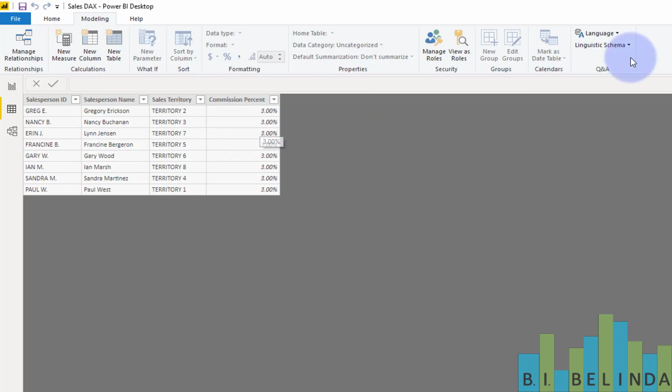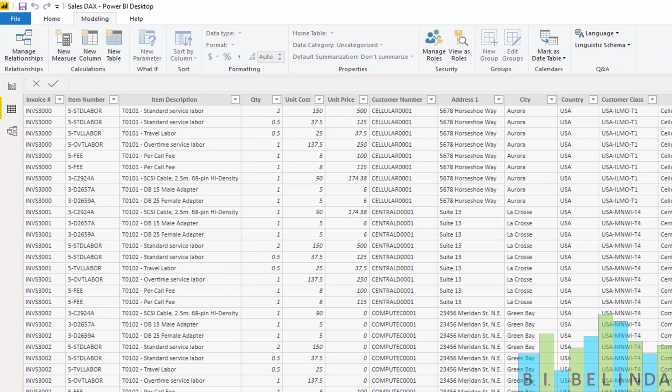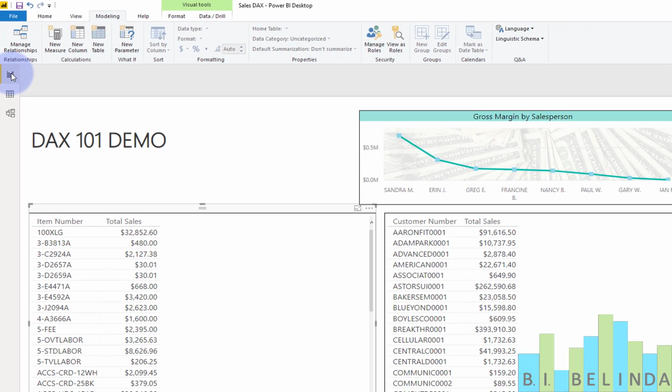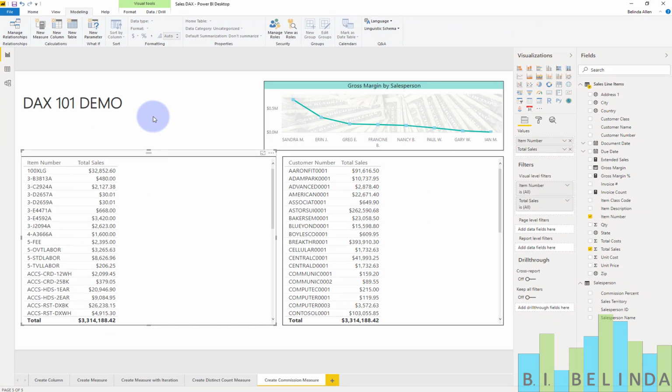Now I hid the salesperson ID in the sales line item so that when users are creating reports they don't get confused as to which salesperson ID to use, because it would end up being the same regardless of which one you end up using. One last thing I'll show you before we create our DAX function is that I do have a relationship established between the salesperson ID in both queries. So that's how it knows how to get the data, how they connect to each other. And it's critical that you do this ahead of time. Make sure you have the relationship established because DAX is going to call on that relationship.